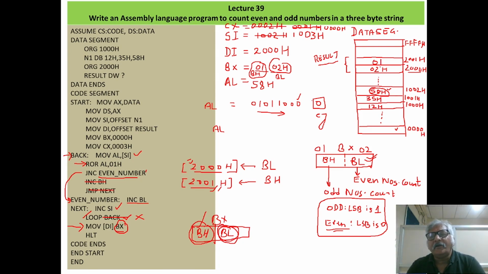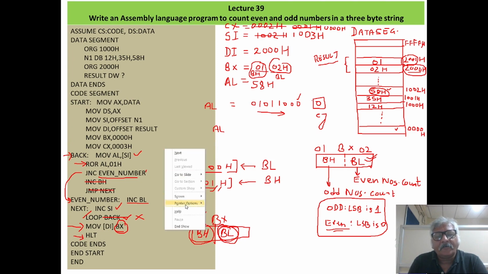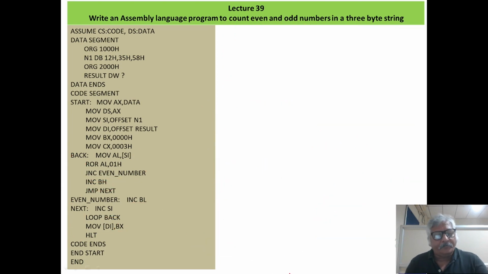So how many numbers are even and how many numbers are odd? This information is stored at 2001 and 2000H offset address, right? And finally, with the halt instruction, the program will stop, right? So I will show you this program in the MASM software.